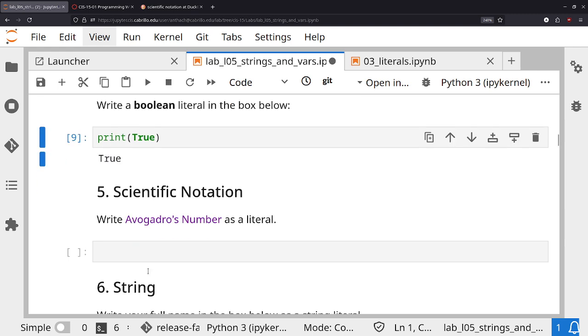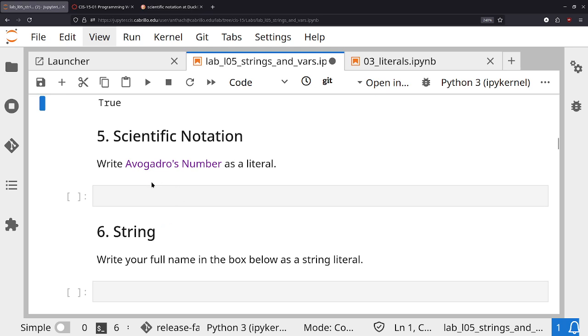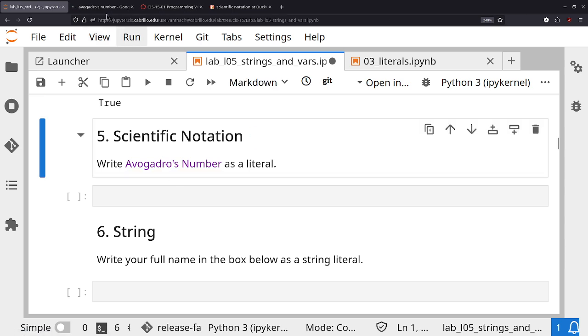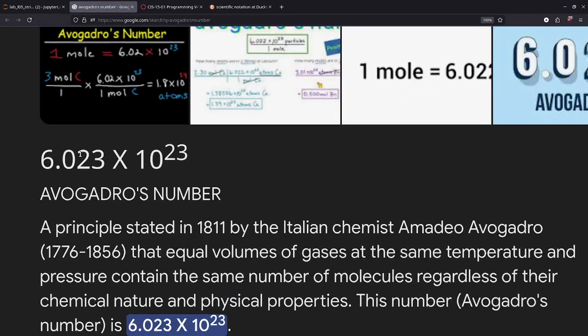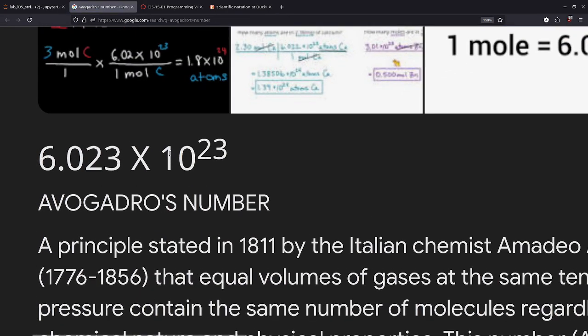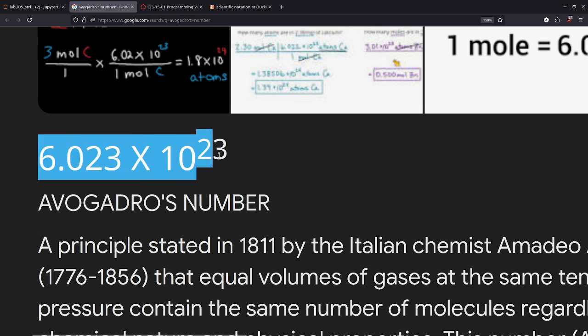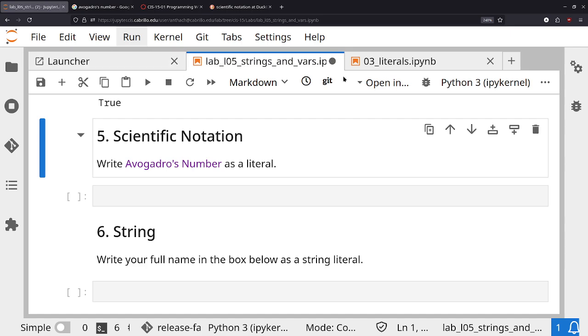Okay, a couple more. Scientific notation wants us to write Avogadro's number as a literal. Avogadro's number is a scientific constant. That's this number right here. It's 6.023 times 10 to the 23rd. In Python, the way we represent large exponents is with scientific notation, as in the lesson.